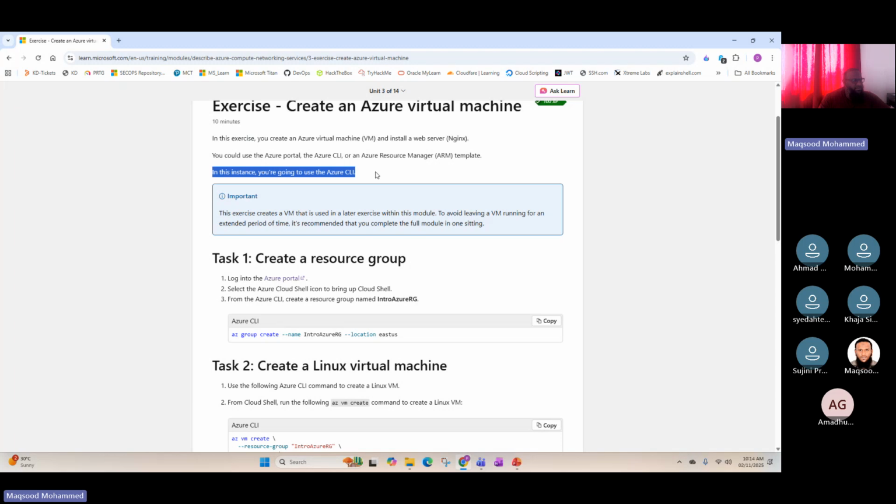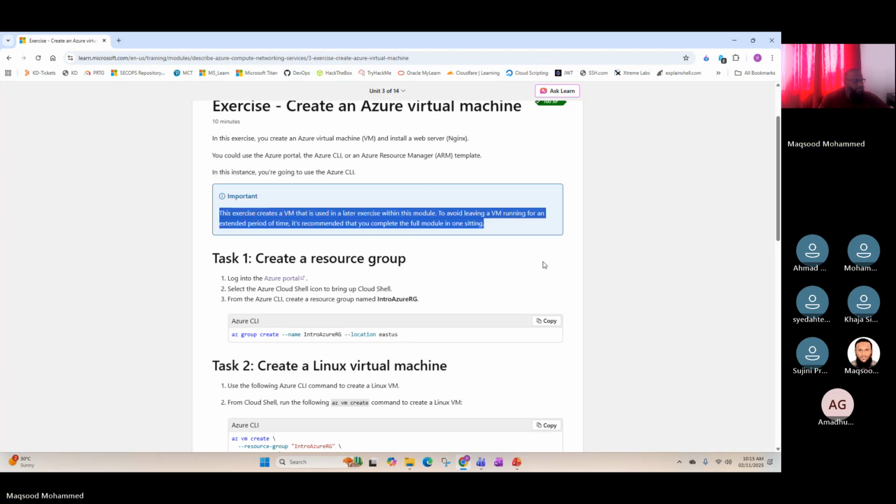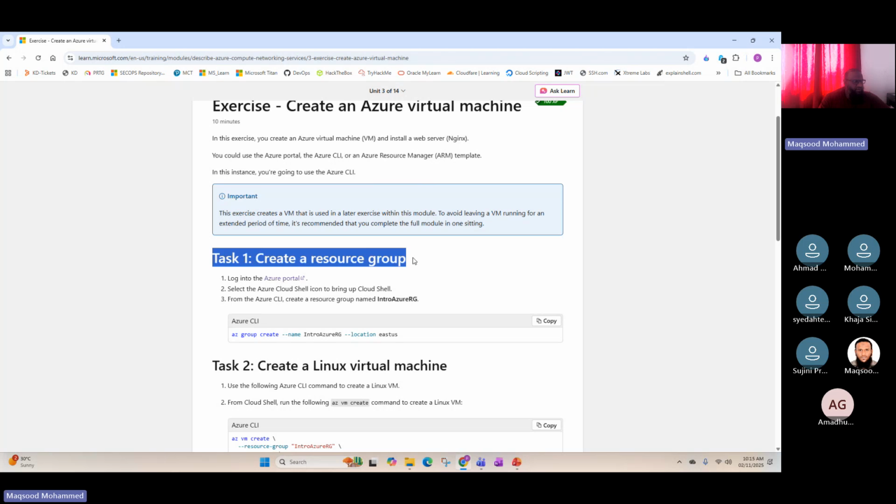In this instance, you're going to use the Azure CLI. There's an important note here. This exercise creates a VM that is used in a later exercise. That's what we were looking at. So we are creating the virtual machine, installing the web server, and then later in the next lab, we are making sure that this web server is accessible over the internet. That's what we're going to do.